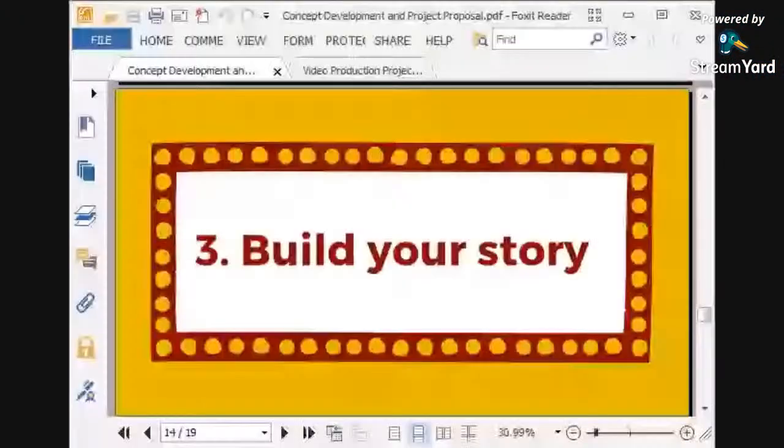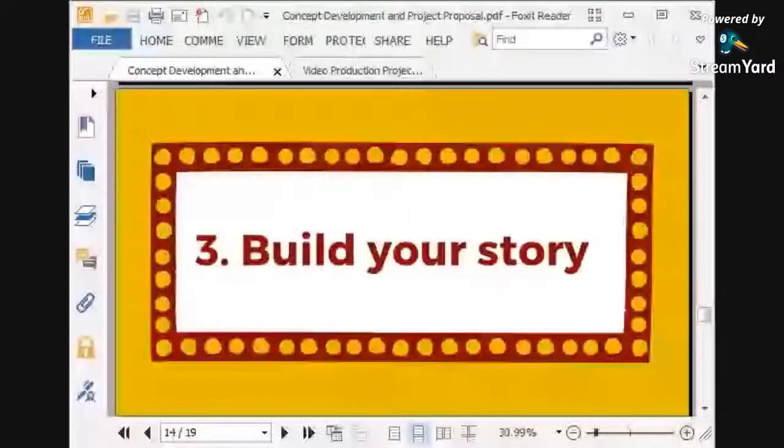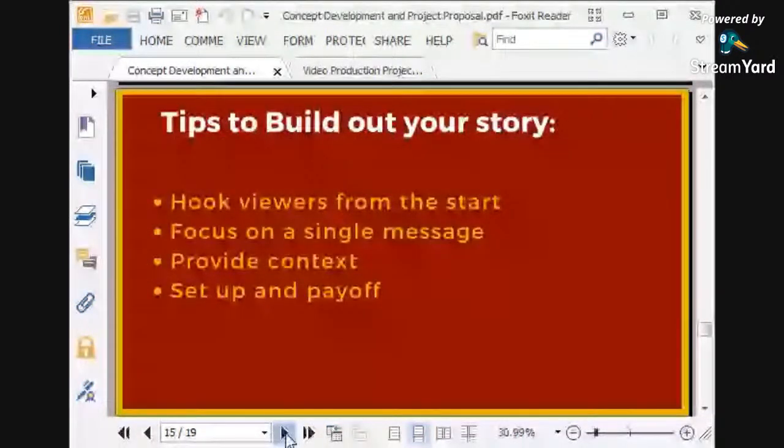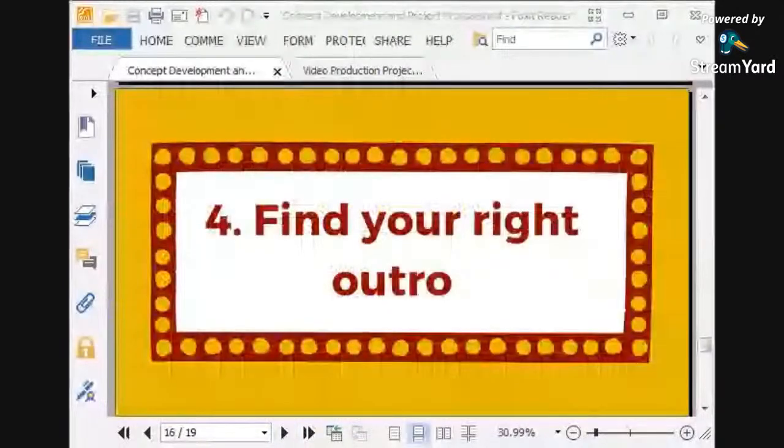Okay, so moving forward. After the third step, which is build your story, the next step is find your right outro. In the video, we have what we call an intro and outro. When we say intro, of course, this is the beginning. Then outro, that is the end of the video.